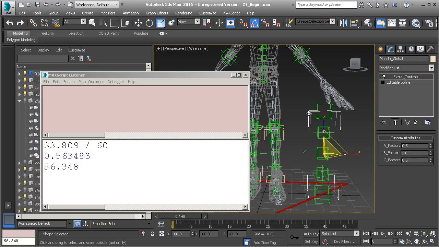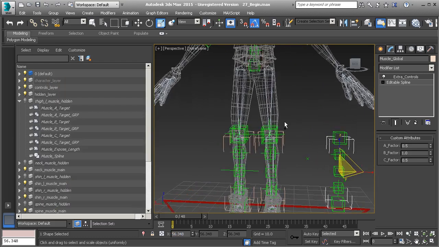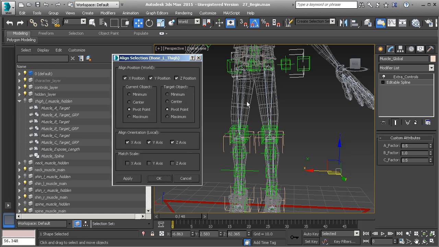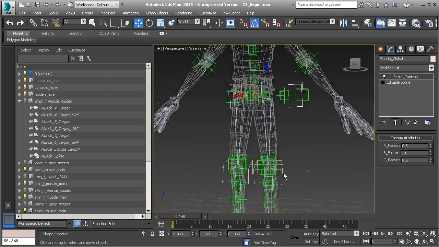Let's grab our scale gizmo and put in the value. So that's 56.348. All right, fantastic. So once we've done that, it's then just a matter of aligning this object over to the thigh. All right, great. Let's go ahead and choose OK.